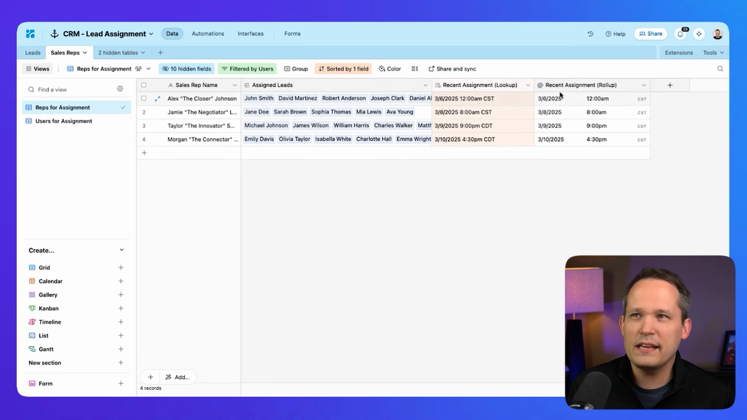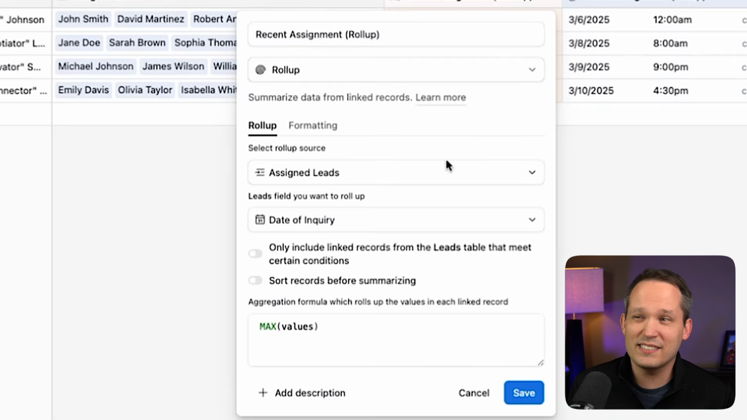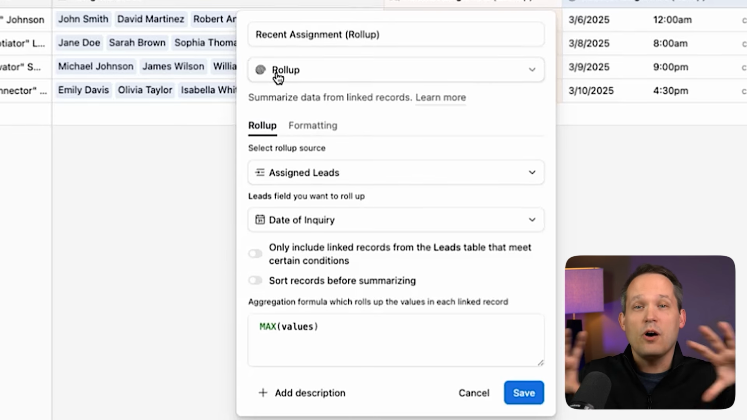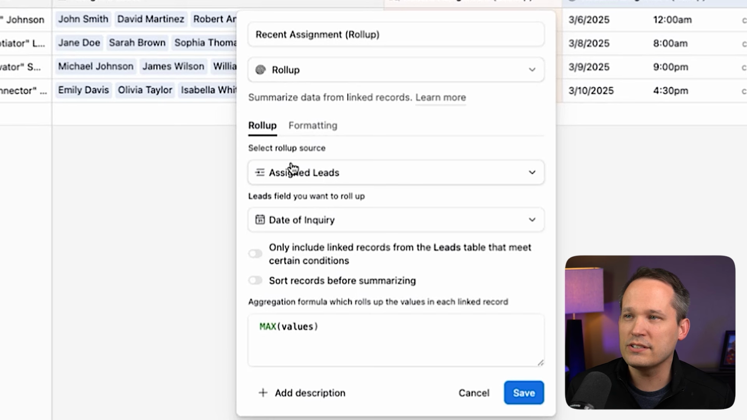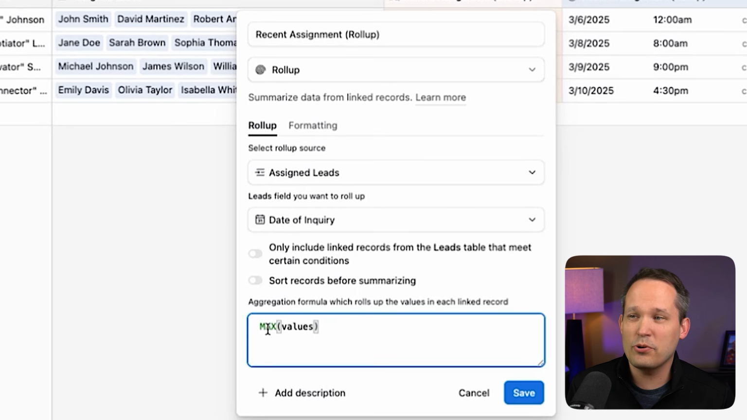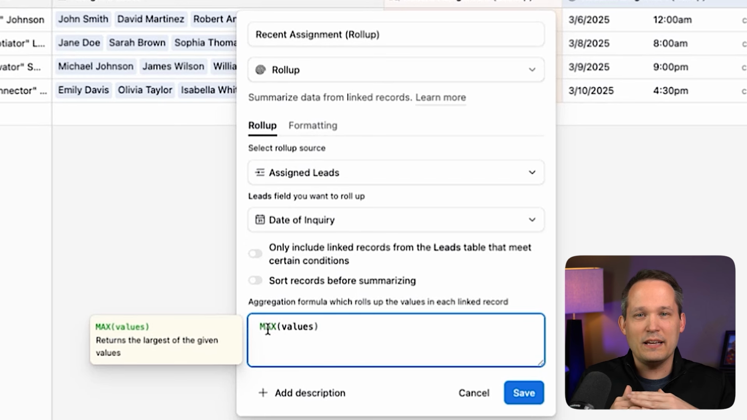Now we can do the same thing here with the rollup field. We handle it just slightly differently, but really it's the idea that we want to roll up all of those leads that we have. So again, our same source is that assigned leads relationship. And then we're using that same date of inquiry here for the field that we want to roll up. The only real difference here is that we're just putting a max, and max is going to be essentially the greatest, the most recent date.